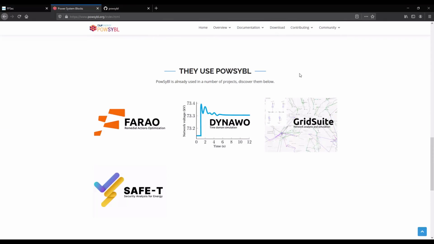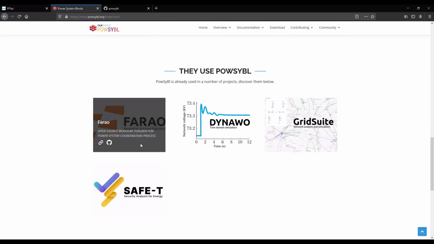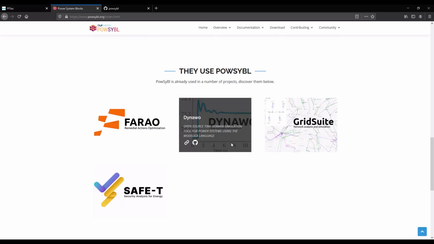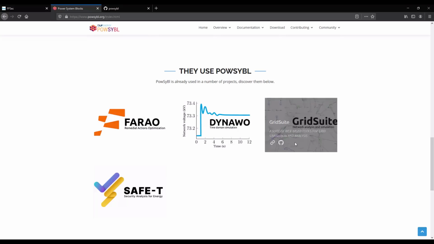PowSyBl is already used in a number of projects. You have Pharos. Pharos is an open source modular toolbox for power system coordination processes. Dynawo is an open source time domain simulation tool for power systems using the Modelica language. And GridSuite is a suite of web based tools for grid simulation analysis. And my colleague Yon is going to present that tool to you.